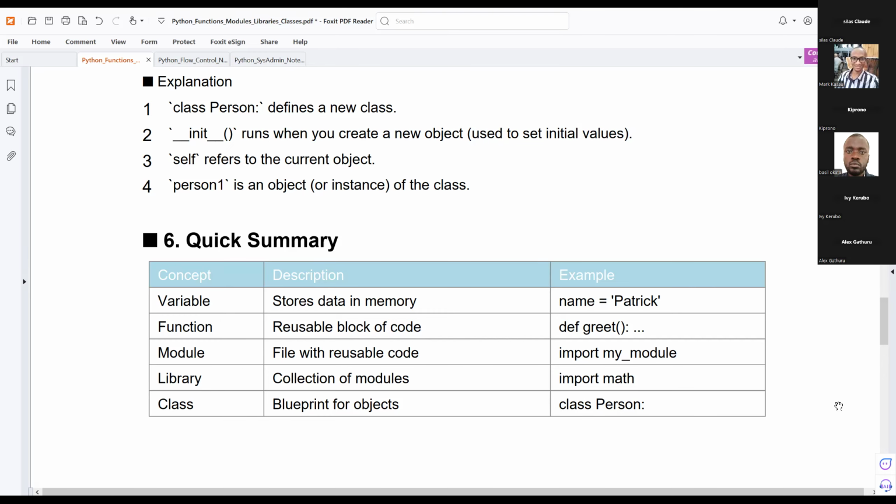Then when you put several modules together, like what we saw with math, you bring them together and create what we call a collection of modules. An example there again is import math. And finally, a class is a blueprint for objects.